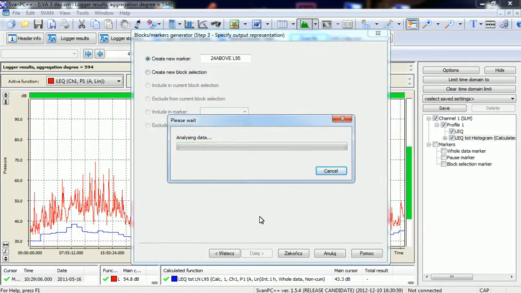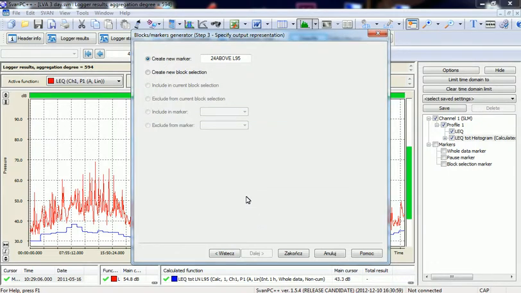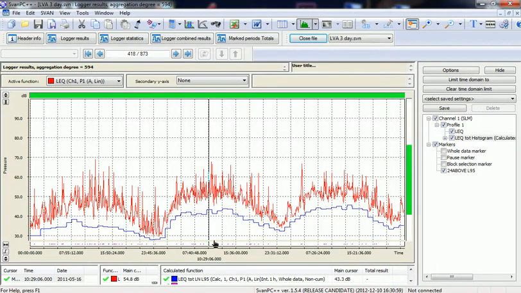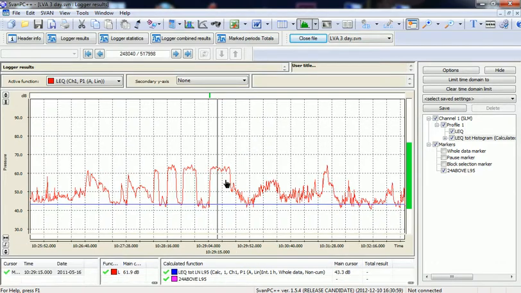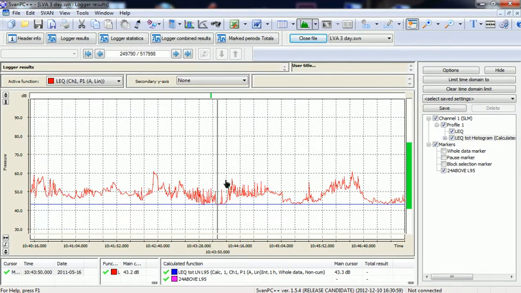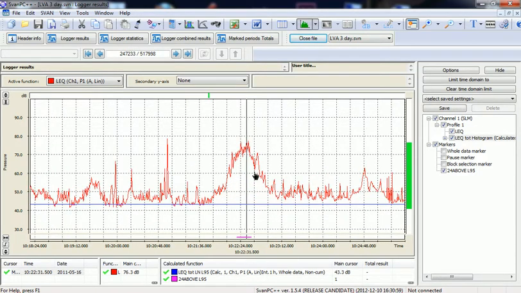After the SvanPC++ does its job, we can focus on one of the events that many of them have been found here. As you can see, these dots in the aggregated view. I will magnify the data around here, and let's have a look at some case of where an event is found. This is right here. This indeed looks like an event of a passing aircraft. So it might be a good event found.